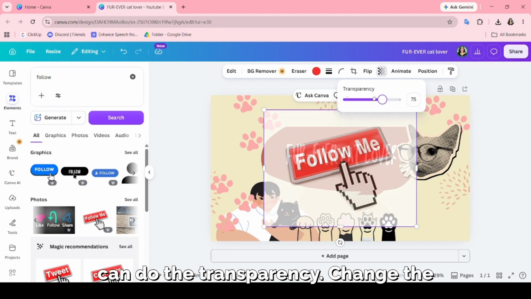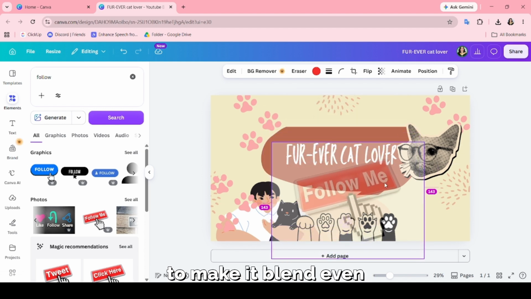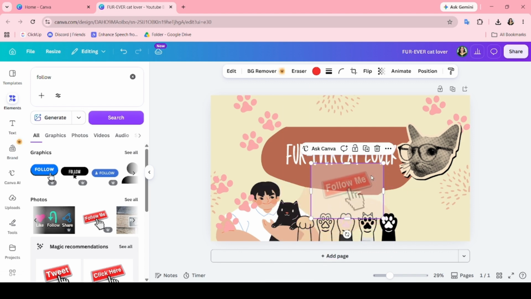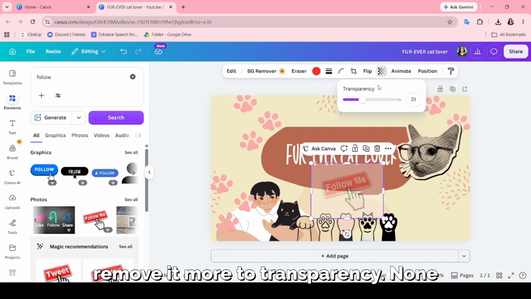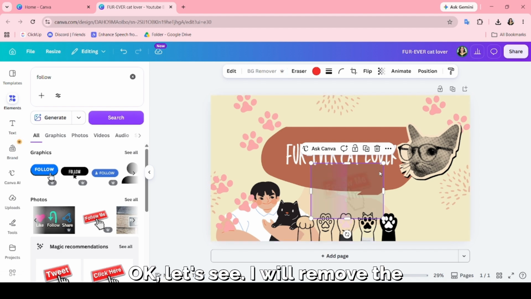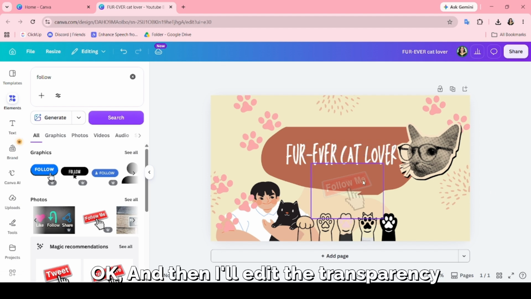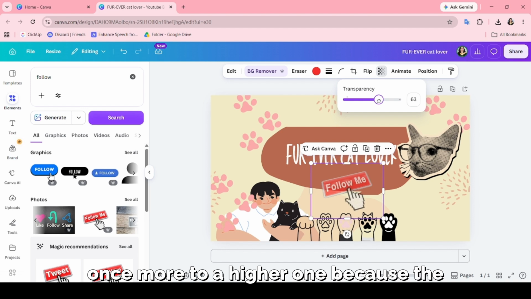Then you can change the transparency to make it blend even more. Okay, let's say I want to remove it more. So transparency, no, not that. Okay, let's say I will remove the background. Okay, and then I'll edit the transparency once more to a higher one because the background has been removed.